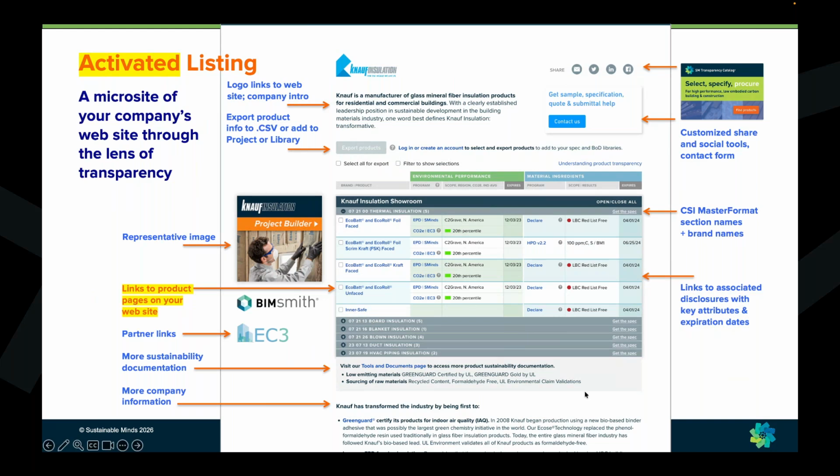But at the core of the listing is this product table, which is a matrix. So the horizontal axis is the MasterFormat section the product is in. The manufacturer can add a link to the 3-part spec if they have that. Then the vertical axis is the name of the product, and we link to the manufacturer's product page on their website. We believe that a manufacturer's website should be the single source of truth about and to provide product information.